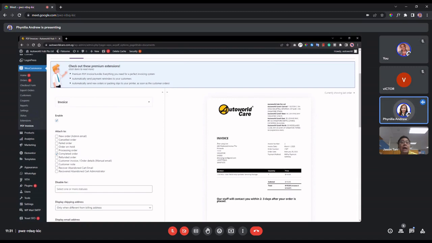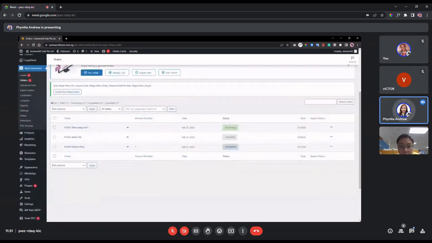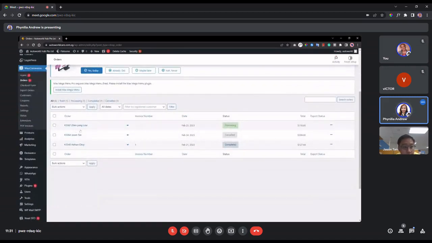You can also do that. For this portion, remember you are completed order. So to get the invoice, you go to their order. For example, we're going to use this one, Zen Yang Low. This is in WooCommerce under orders. We were at settings, the PDF invoices, and now we go to orders.